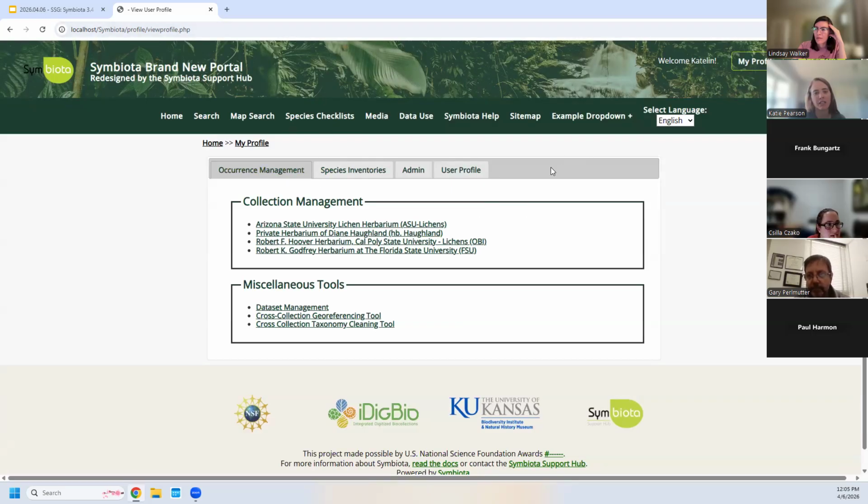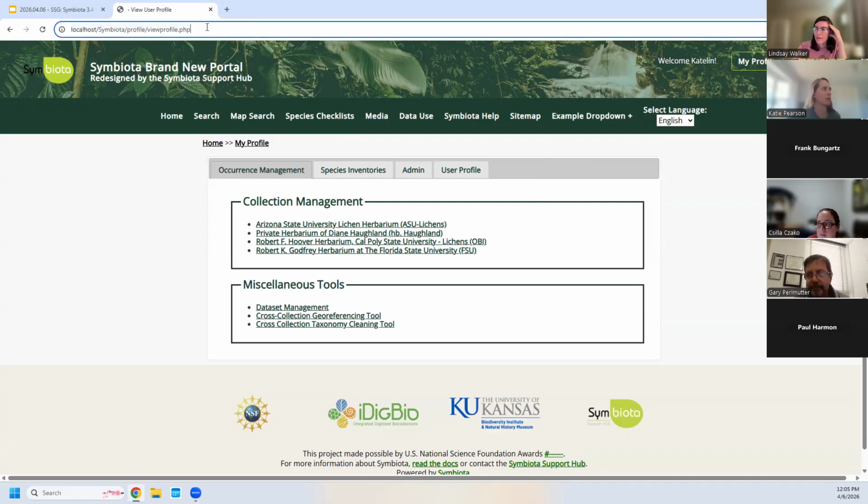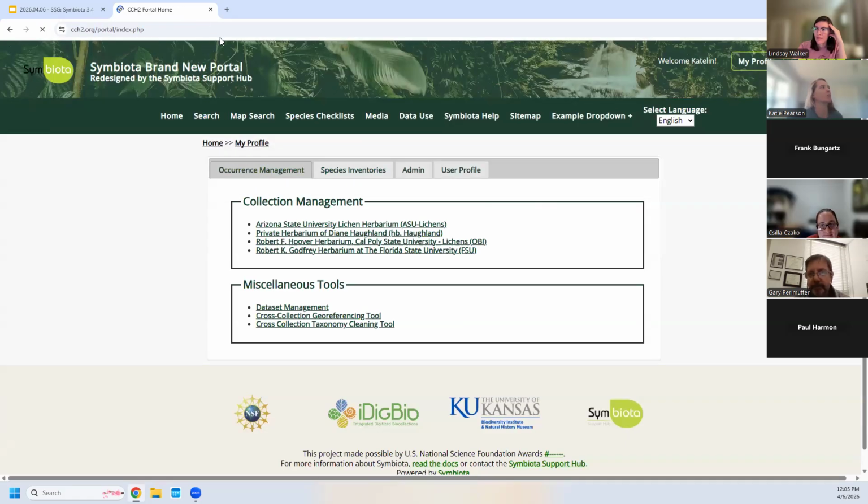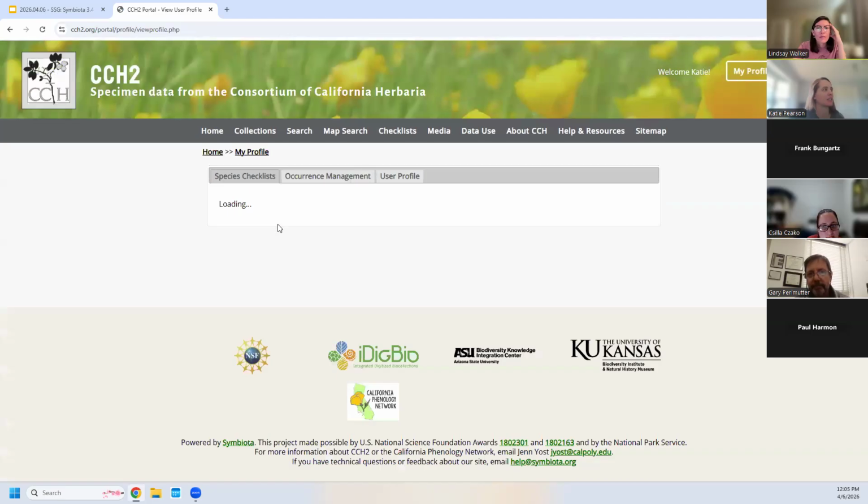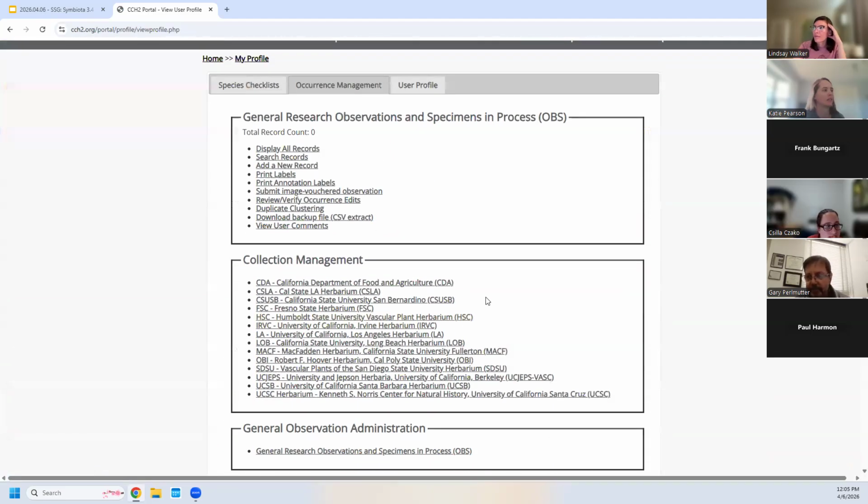So if you've saved the link, like what I do when I have a bookmark, it takes me directly to this page. That link is still the same. So it's not like you're going to have to remake your bookmarks or anything.